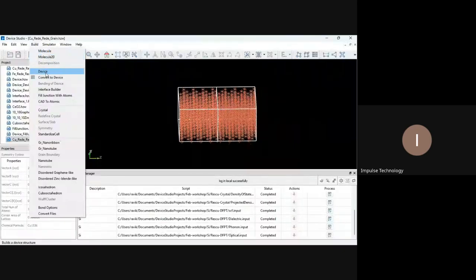You can use the convert to device option, bending of device. It means you can create flexible devices also. You can create the interface builder, which means through the interface builder, you can create an interface between two different material files. And the CAD to atomic option also lets you create the interface between two or different materials.